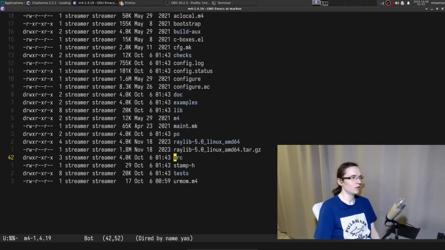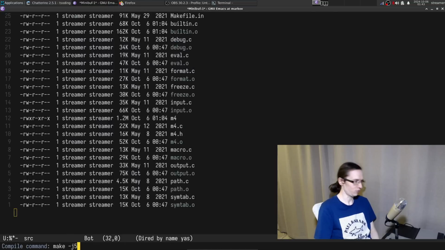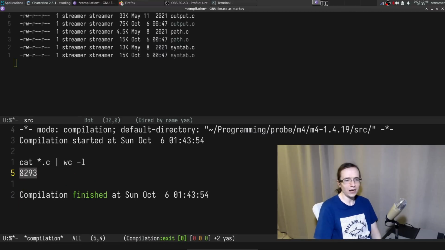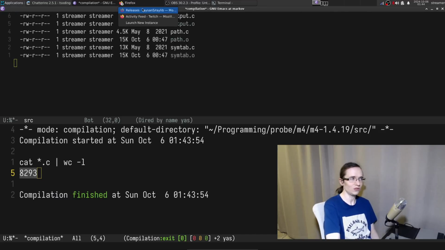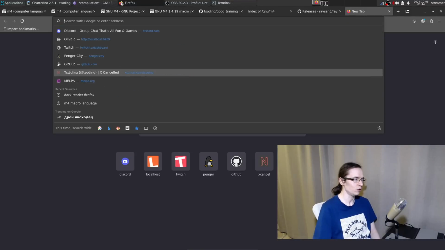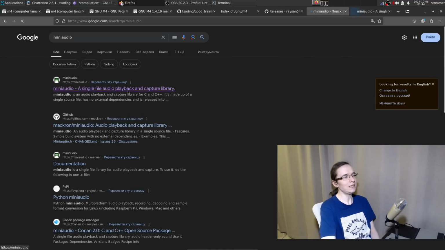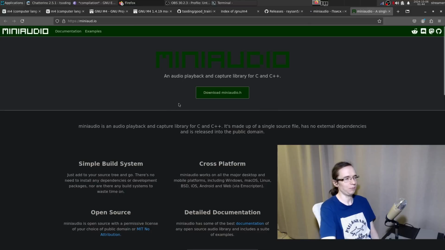You can argue, look at how much code you have. So let's take a look at all of these C files. And look at that, it's almost 10k lines of code. How on earth can you compile all of that efficiently with just a single command line and stuff like that? Have you seen miniaudio, my friends? Do you know what is miniaudio? I'm gonna show you something cool actually. Google up miniaudio. Just look at that. Miniaudio, a single file audio playback and capture library.